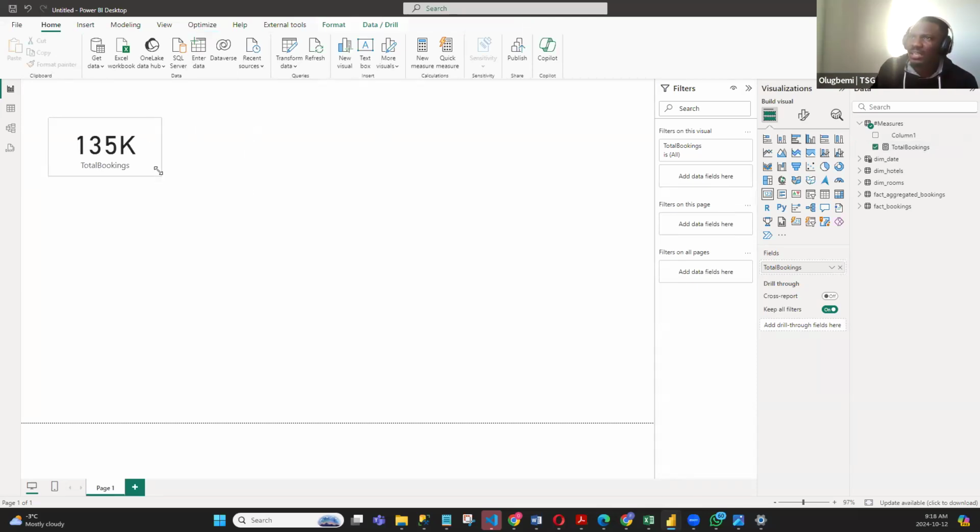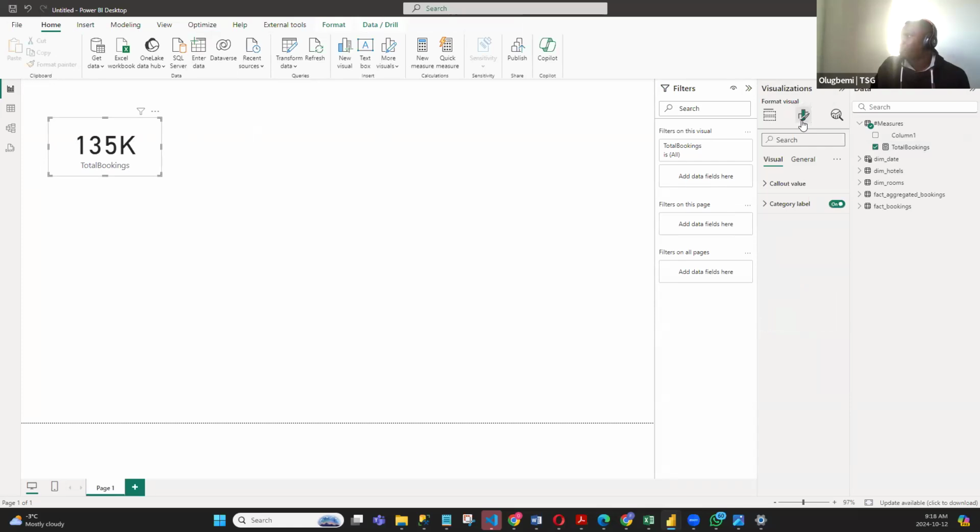Just click on this visual here. Once you click on this visual, make sure you've selected the visual. Come to this middle here, this one that says format. If you click on it, you see format your visual, right? Click on it. So there are two items here, callout value and callout label. The 135K is your callout value. The total bookings is your callout label, right?